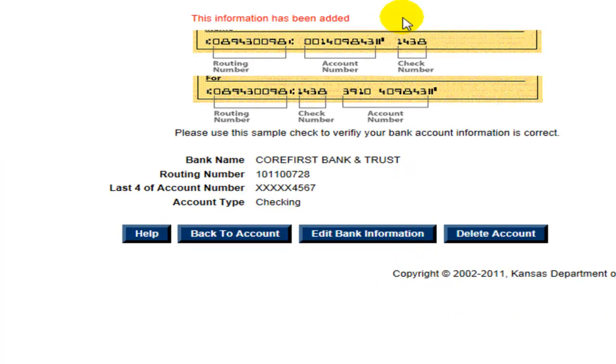It says this information has been added. If you needed to edit the bank information, you could click on the box below. To the right, if you wanted to delete the account, you could click on Delete Account. But we're going to go over to the left and we're going to click on Back to Account.